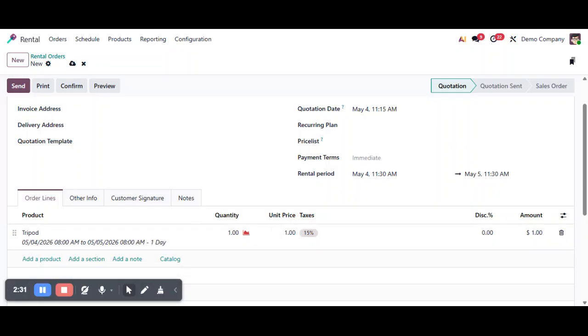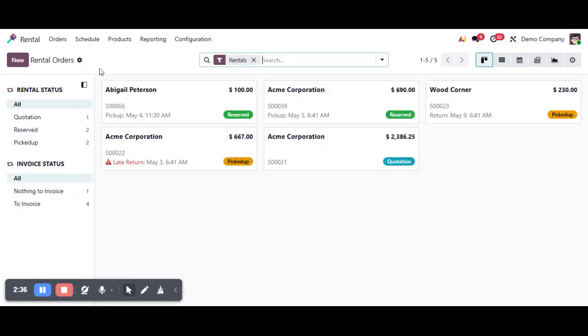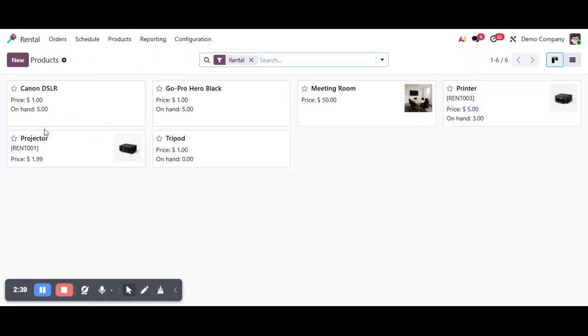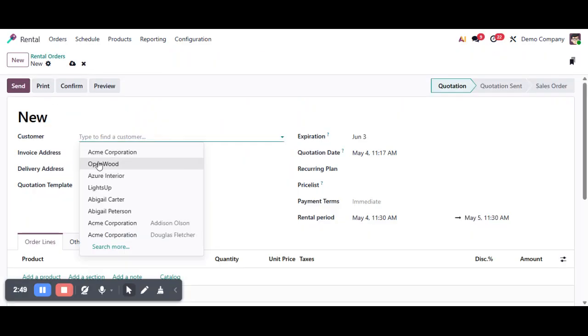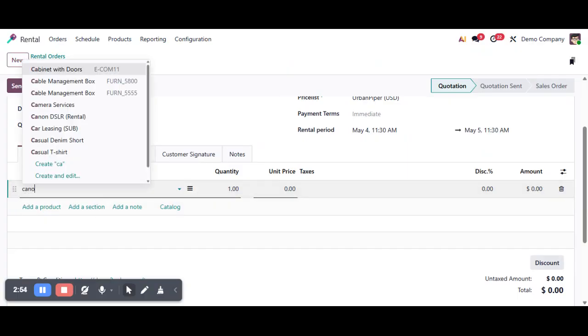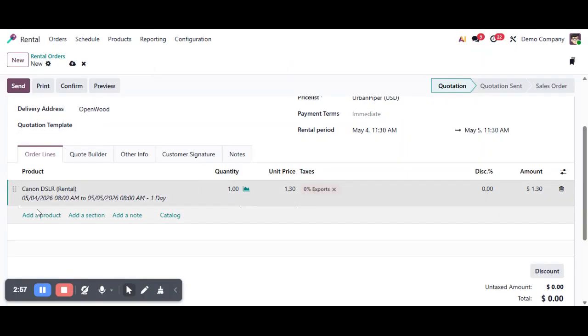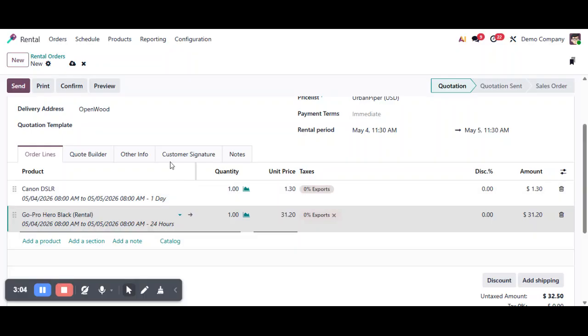I have already created a few products, so let me quickly discard this. I have created two products, Canon DSLR and GoPro Hero Black. Now let us create a rental order for them, with Canon DSLR and GoPro Hero. You can see the difference here.